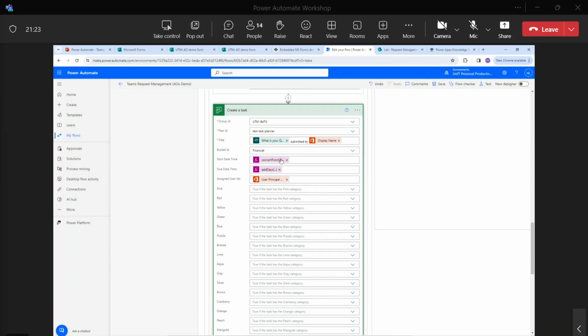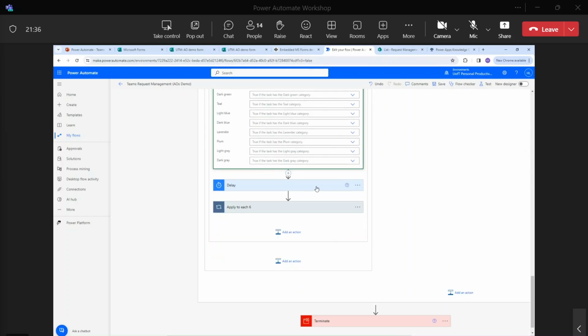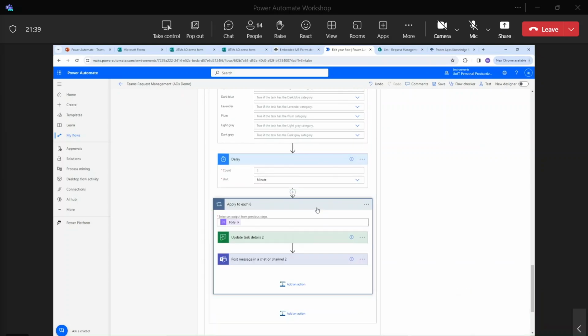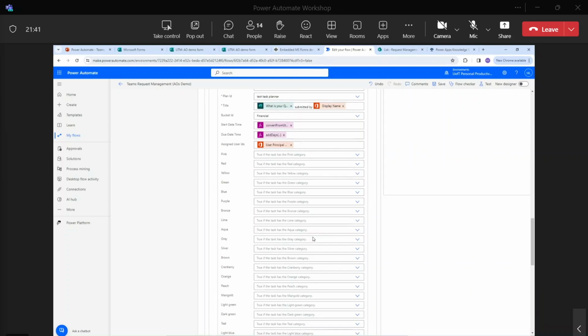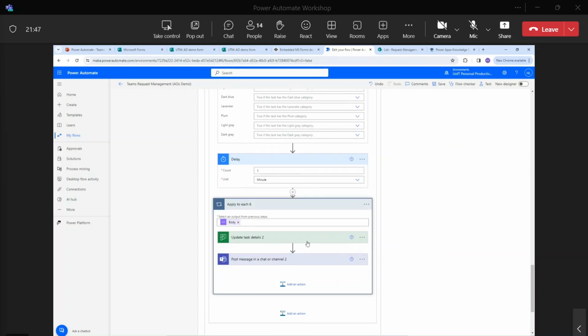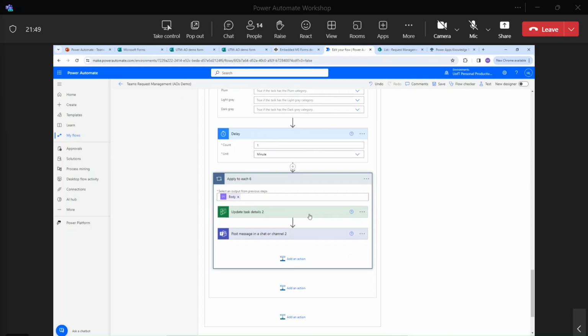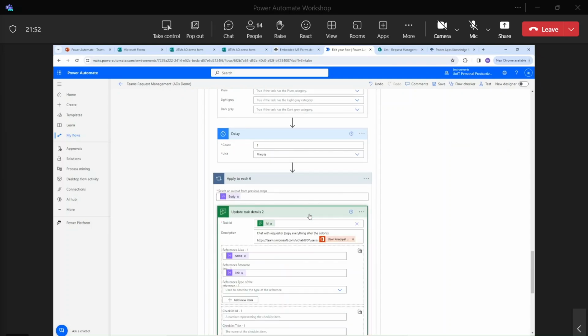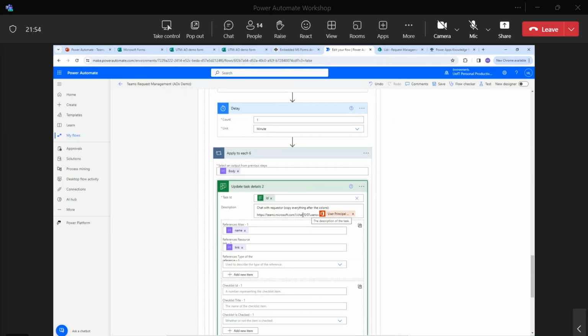It's also going to get the start date, the due date, and it's going to populate the assigned user ID with who submitted it. Of course, all this is customizable as well. We have a 1 minute delay before we update a task. This is just because we want to give the flow time to create the task before updating it further. So the next step after the 1 minute delay, now that we've created the task, is to update the task with the detailed description. Again, this is all customizable to whatever description you want to have.